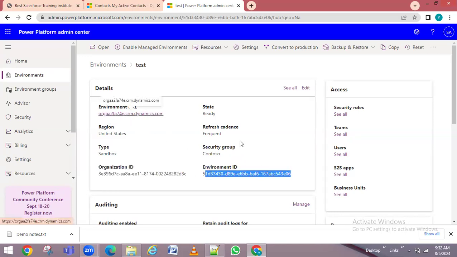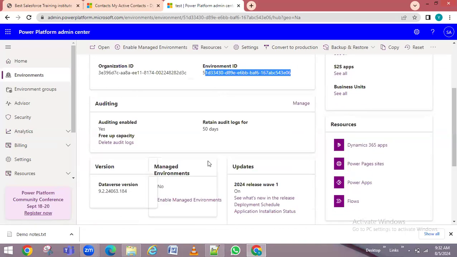For every organization URL, these are the options we have, right? This is the basic details information of the environment which you create. Now, what is this auditing?